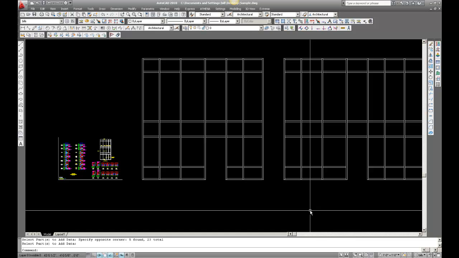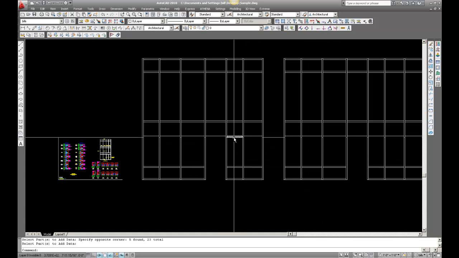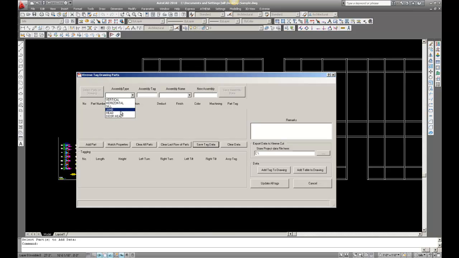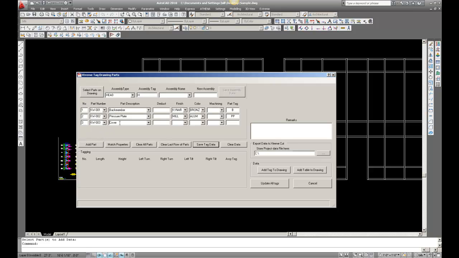Now that I've applied the tag data to my horizontals on all my parts, I'm going to apply it to my head. Same thing, I'm going to pick head, add part, and if I had the same part as my sill, I'll say the same perimeter pressure plate. If I had a different part, I could apply a different part. But the whole purpose of this is it allows you to add parts just by typing them in real quick.